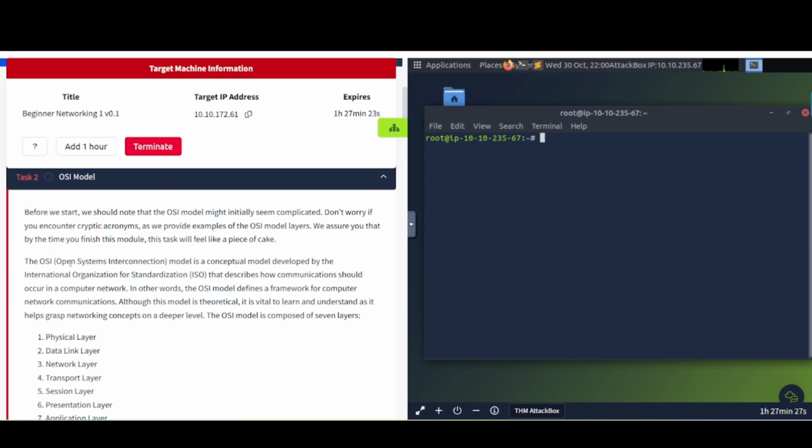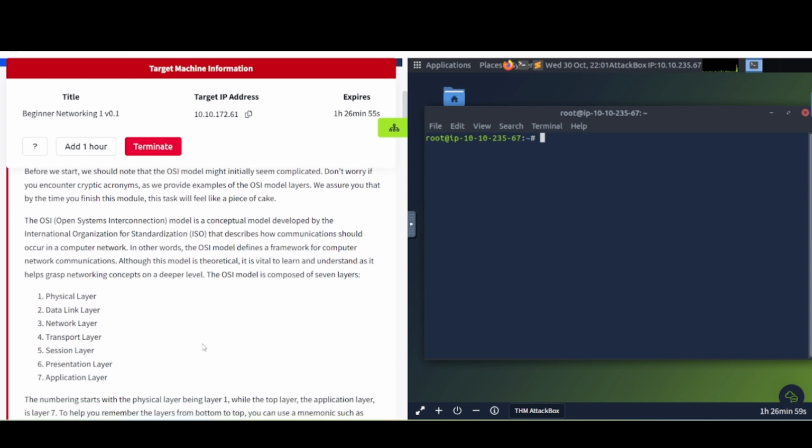The OSI, which stands for Open Systems Interconnection model, is a conceptual model developed by the International Organization for Standardization, ISO, that describes how communication should occur in the computer network. In other words, the OSI model defines a framework for computer network communications. Although this model is theoretical, it is vital to learn and understand as it helps grasp networking concepts on a deeper level. The OSI model is composed of 7 layers.